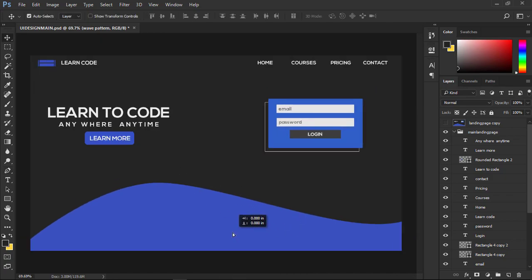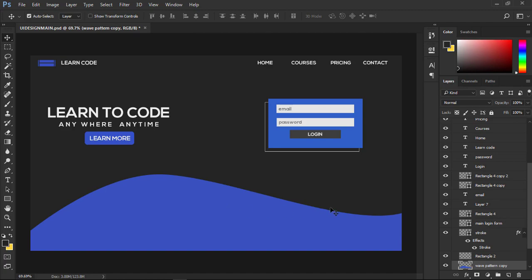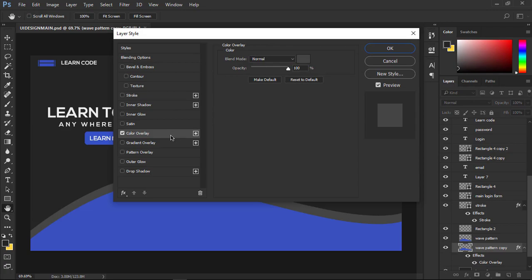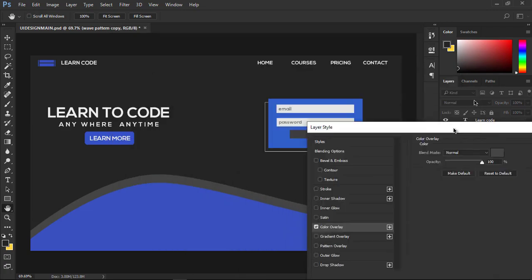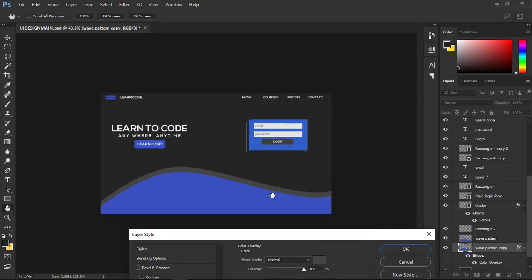I'm gonna place it right there, and now I'm gonna duplicate this. I'm just gonna move it up a bit like that, and put this under this, the copy with the wave pattern copy. I'm sorry for not having really good names. Gray looks nice though. Yeah, it looks nice actually.